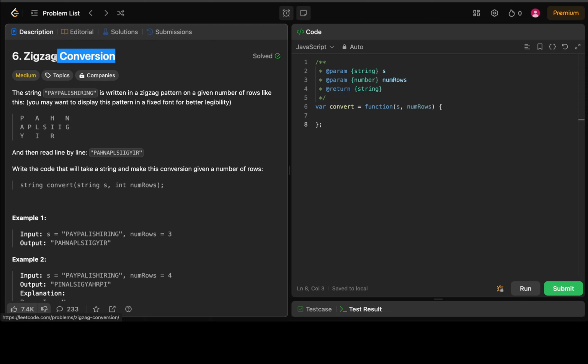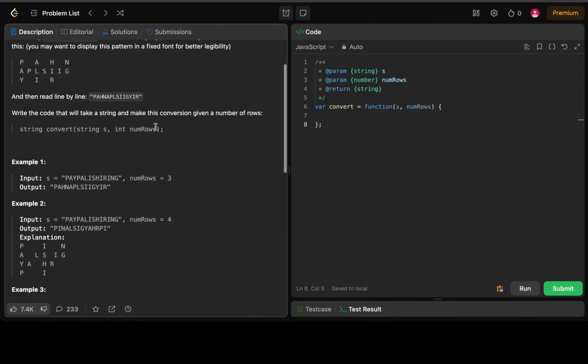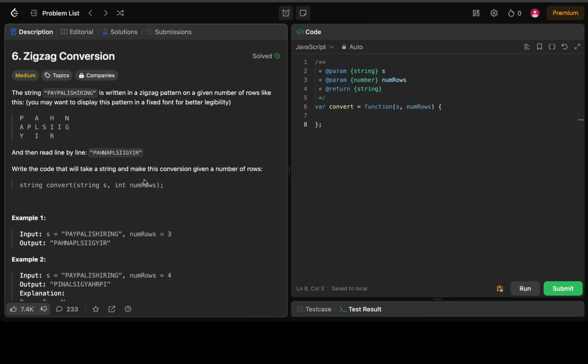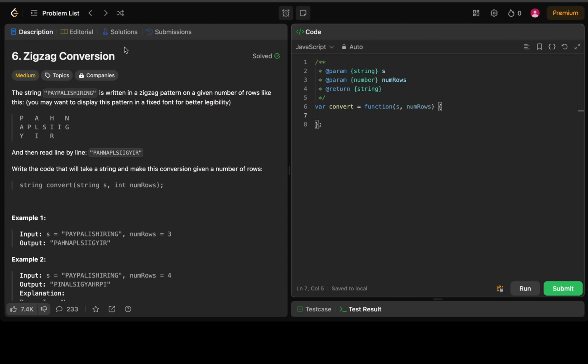Okay, so we're going to take a look at how this problem works out, how the question has an input, and what answer we get. We're going to understand this first, and only then are we going to solve this problem. So the problem statement says that the string PAYPALISHIRING is written in a zigzag pattern on a given number of rows, like this. Okay, like this zigzag pattern.